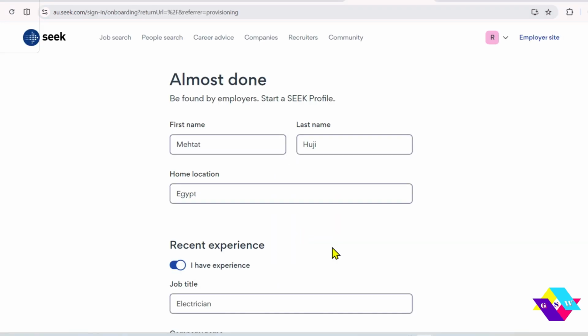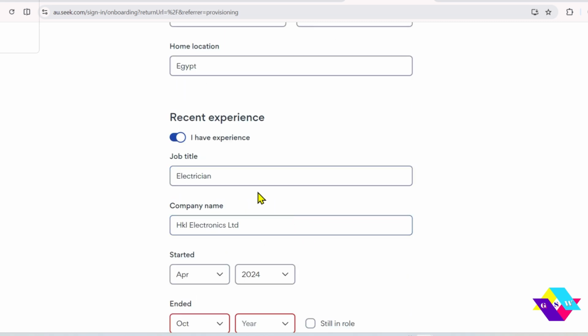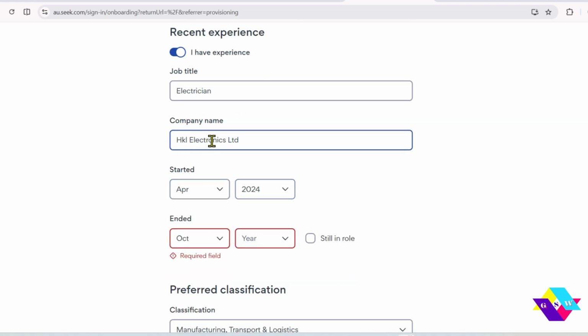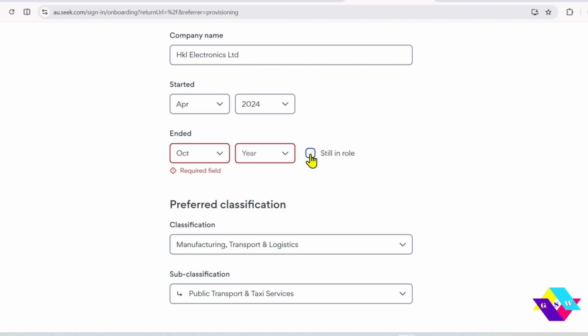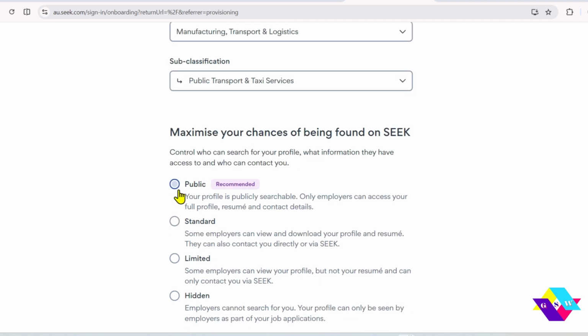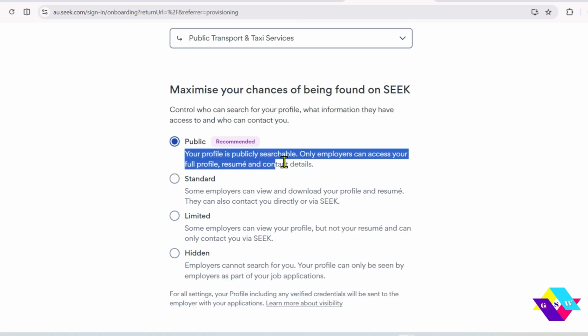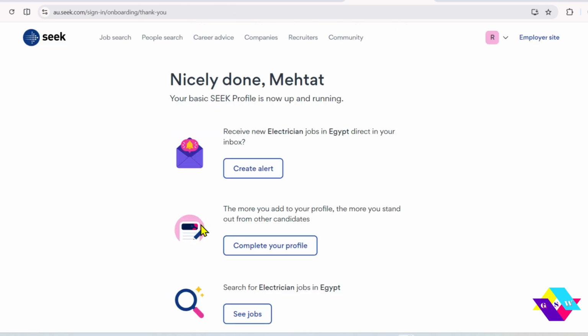in this section, you have to type your name, location, and your profession. And I'm writing here electrician, then present company name and job starting date here, and still I'm continuing. After that, you choose your classification, sub-classification, or you can leave it, and then click here as public recommended. And read here, this is your digital CV. So then save and continue.